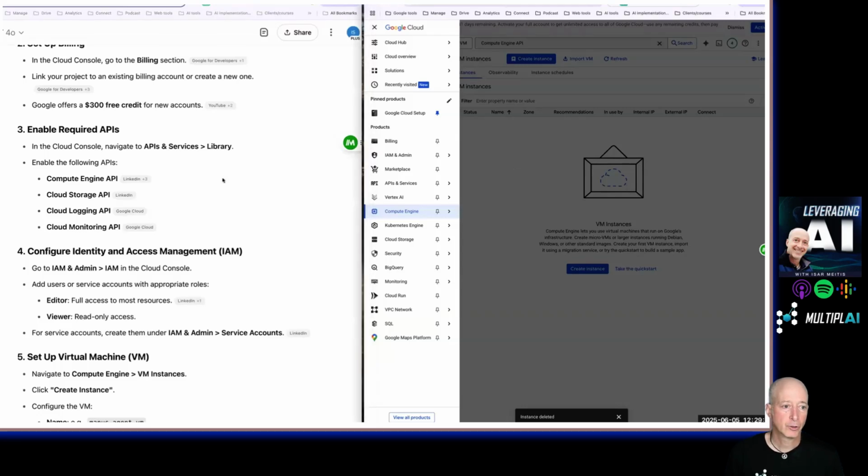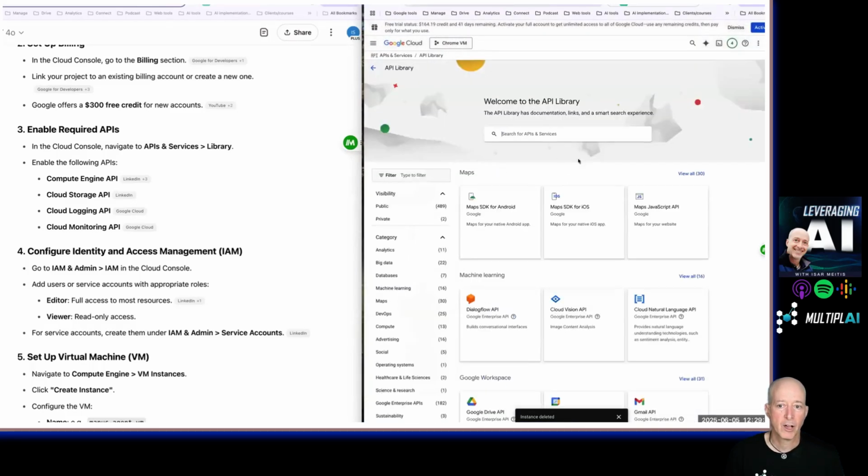So how do you do that? It tells me what to do. It said in the Cloud Console, navigate to APIs and Services Library. So you can see here on the left, in the menu, one of them says API Services, and underneath that you can see where it says Library in the sub menu. You click on that, and it takes you to where it has all the different APIs that Google Cloud allows you to run on one of your projects.